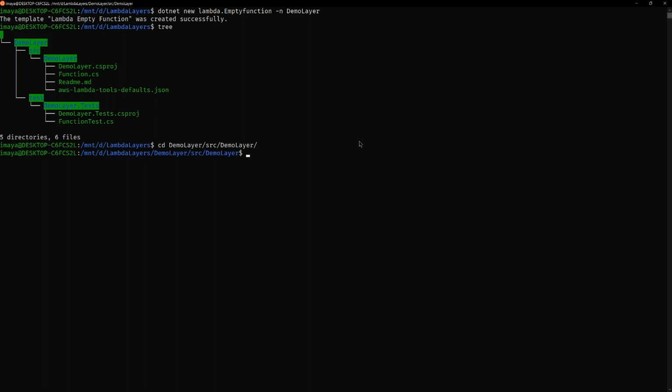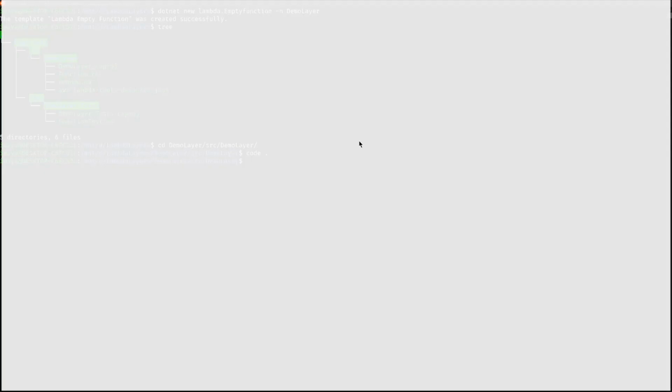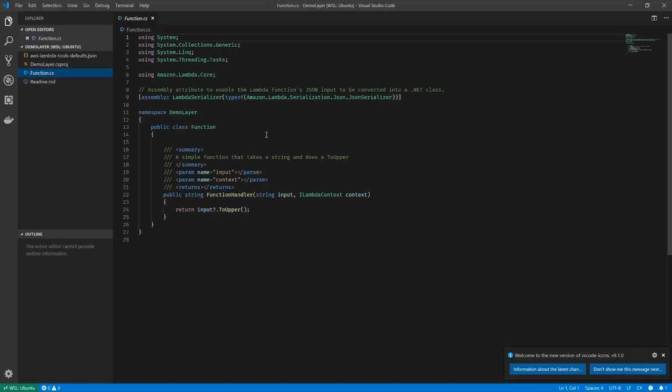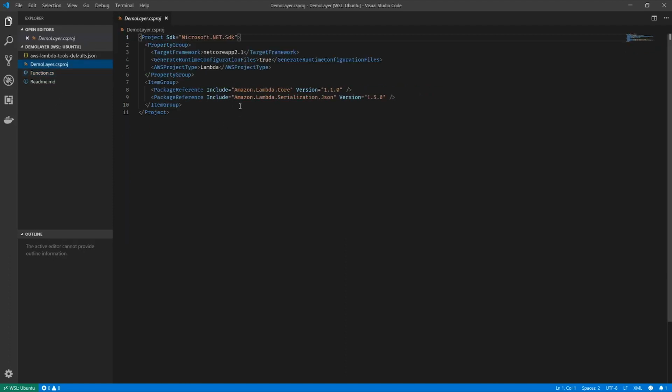I'm going to open this folder in VS Code to check the contents. As you can see, this is a simple Lambda function that converts an input string to uppercase and returns the converted string. Let's see the CS proj file of the project to see the NuGet packages that are referenced. As you can see here, there are two NuGet packages that are being referenced in this Lambda function.